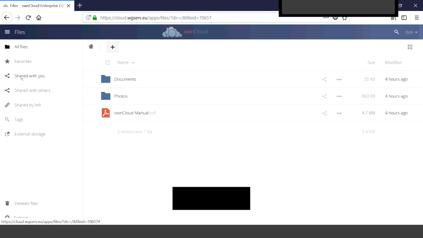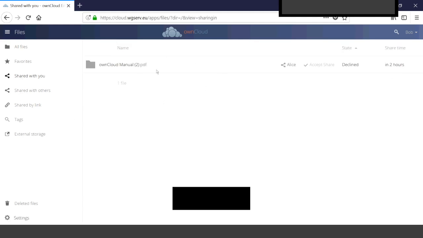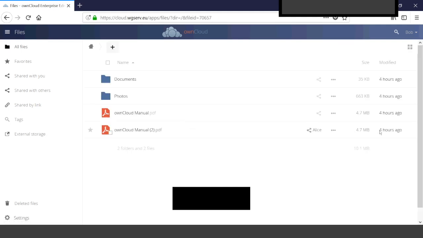Bob can just click on it, and he sees this file, which has a state. It is declined, and obviously came from Alice. So you have all the information about this unshared share, so to say. And yeah, just need to click on accept, and it's there again, as you can see. So easy as this.